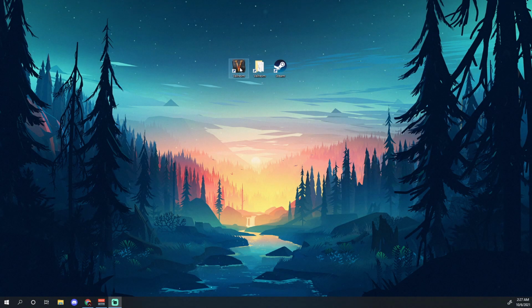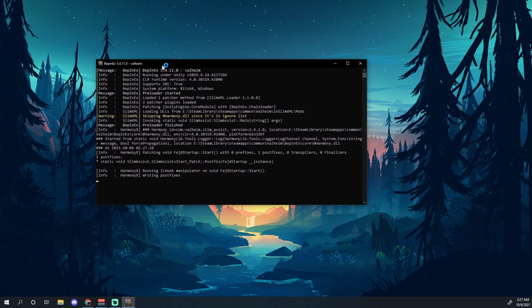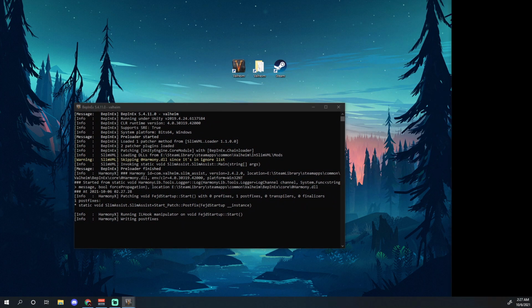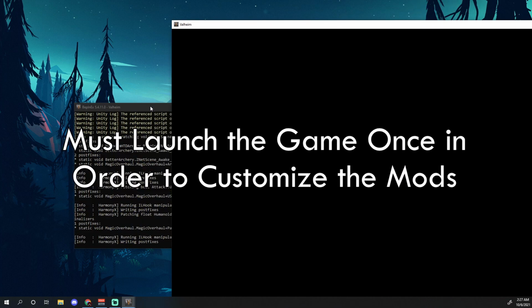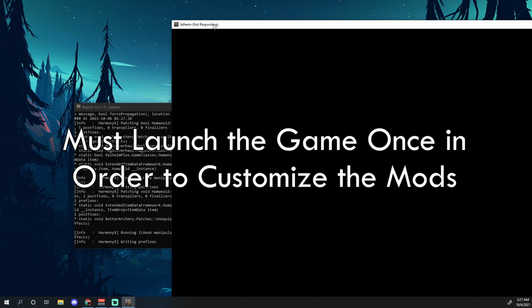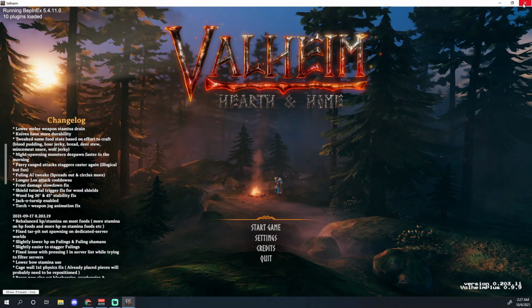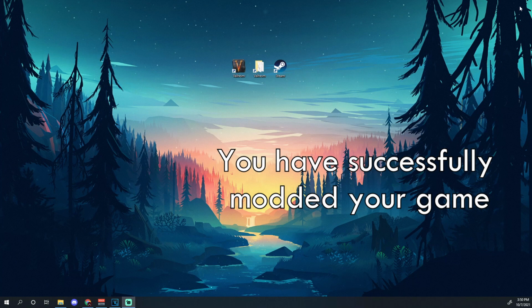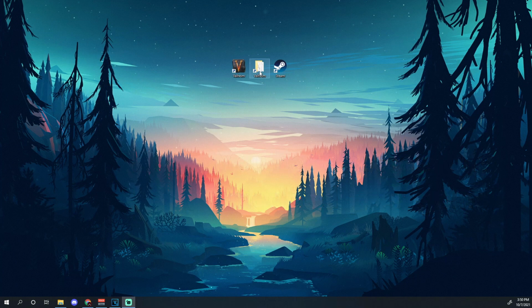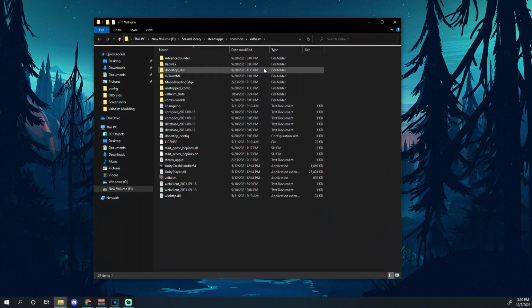Next thing you want to do after that is make sure you launch your game. When you've launched your game for the first time, this thing will pop up. That's normal. That just means that it's working properly and that it's creating folders that you need in order to customize your mods. After the game starts up, you can exit out. Now that you've launched the game once, you can edit what you do and don't want added to your game.